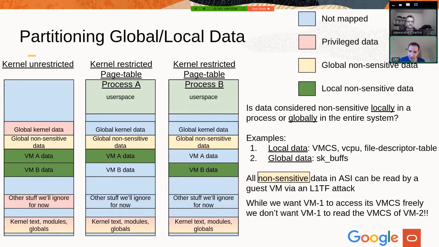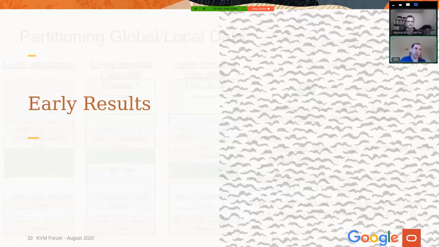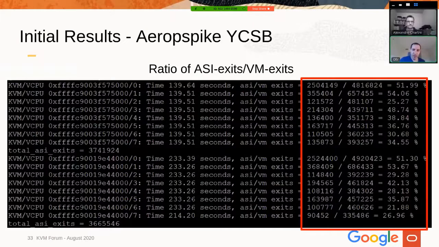And I think now we can go to the next slide and talk about early results that we have. We have various implementations which we're hoping to coalesce into one unified one, but this one we ran on the Aerospike YCSB benchmark. The first thing we can look at is the ratio of ASI exits versus VM exits. Obviously, ideally, we want this ratio to be as low as possible. Let's say we had 10,000 VM exits. Ideally, we want only once or twice to touch something that forced us to do an ASI exit.